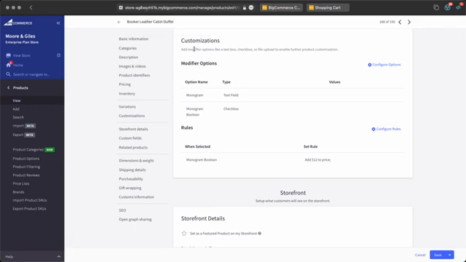Here, you can see the monogram text field modifier option. Because BigCommerce does not allow text field modifier options to control pricing and price rules, an additional monogram Boolean checkbox modifier option has been added to the product. This checkbox is not visible on the front end.